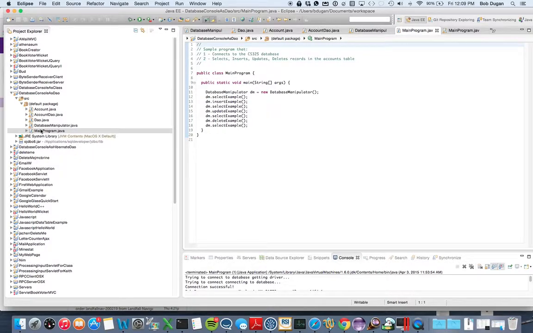So we're going to start with the main program, which looks exactly like the main program from the previous example. We create a database manipulator, and then we do select, insert, select, update, select, delete, and then select. So we're looking at the database, making some modifications. Every time we make a modification, we do a select against the database to see exactly what happened.